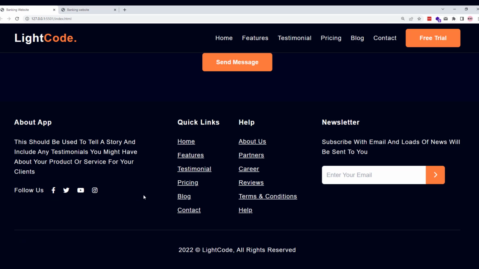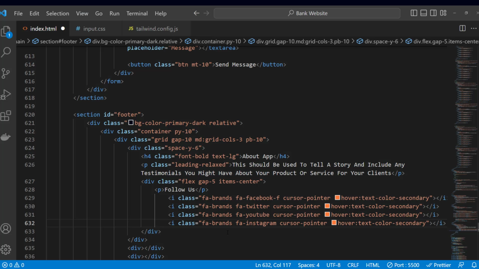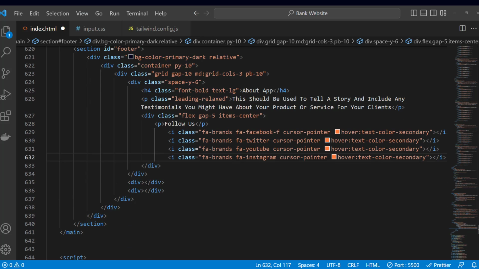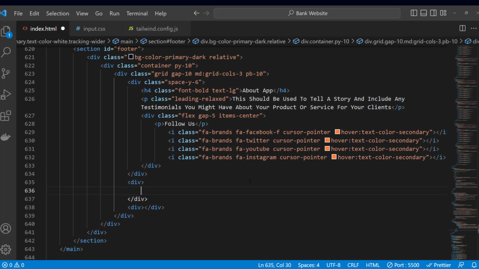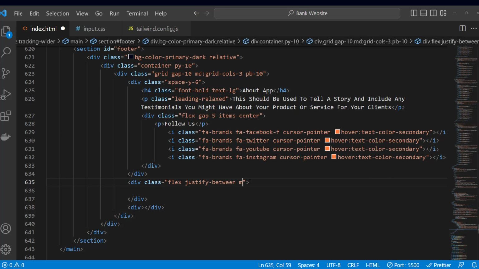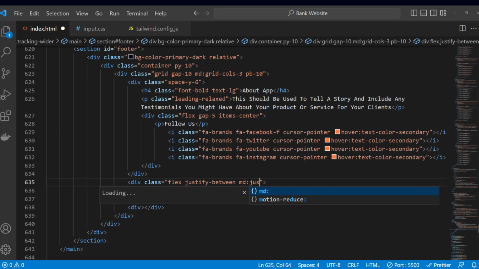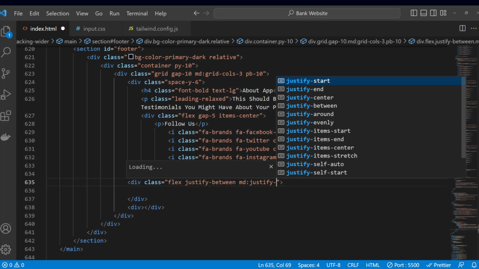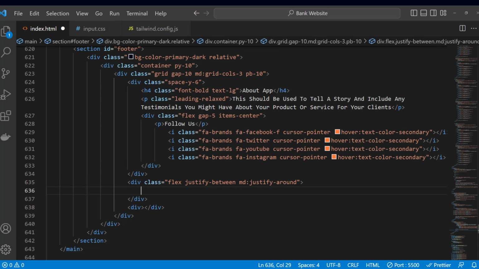Let me look at the reference design. Now we can focus on this area. Back to our code. Now I want to focus this div. Give it a class equal to display will be flex, justify content will be space between. For medium screen and up, justify content will be around. Inside it let's have a new div.